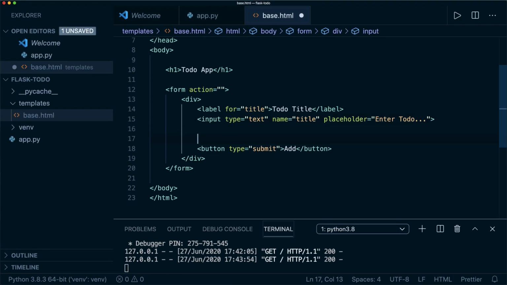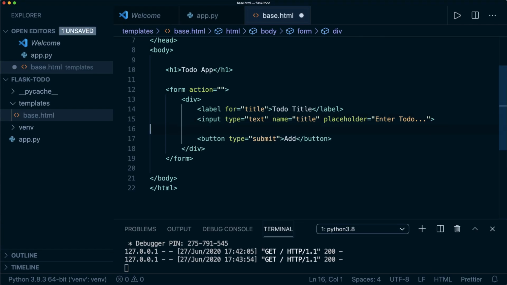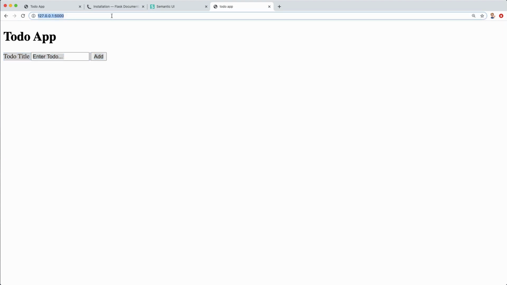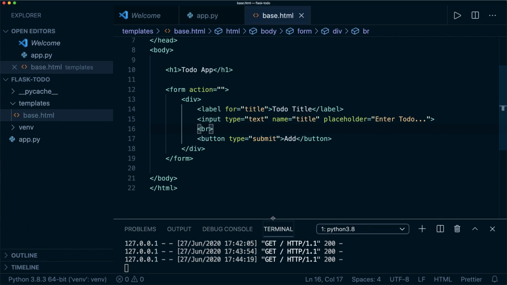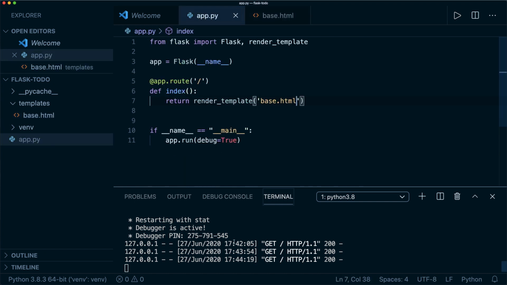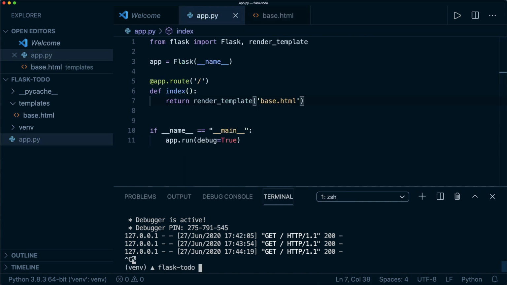So let me add a quick change. So let's add a new line before our button. So let's add a br tag, and then again, if we reload the page, then it should show the new HTML. So this is working. And now, of course, right now this button isn't doing anything. So now the next thing we want to do is to add our database. And for this, I want to stop the server again.